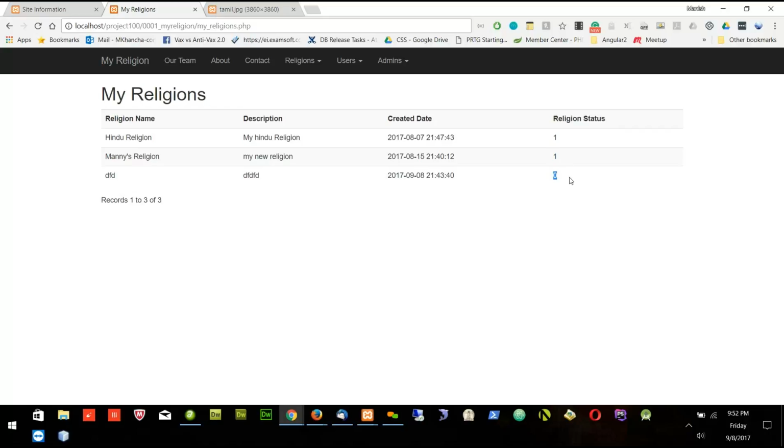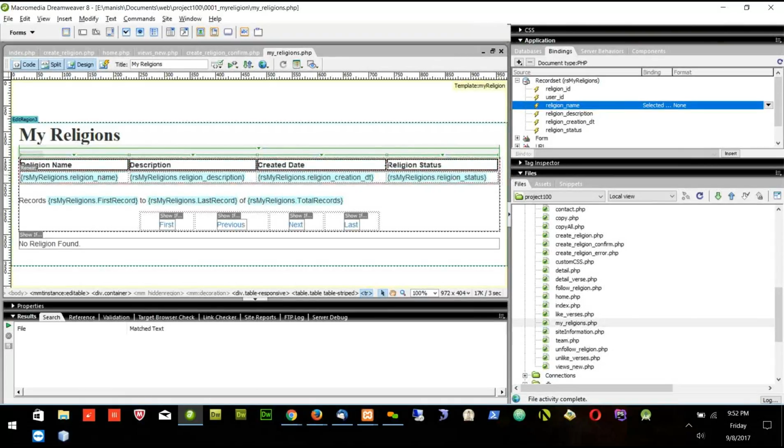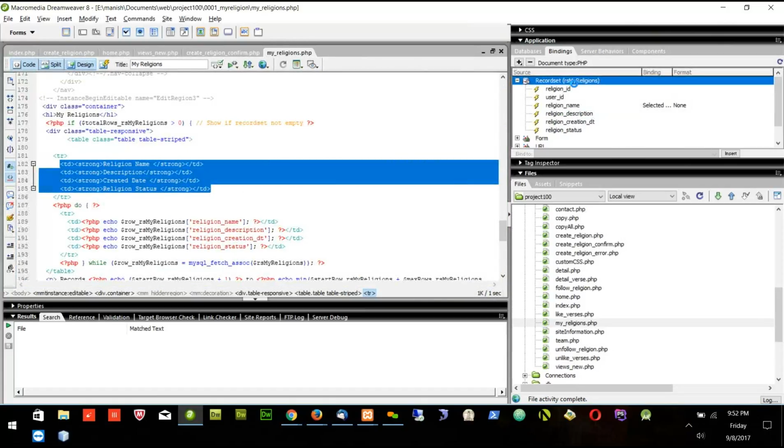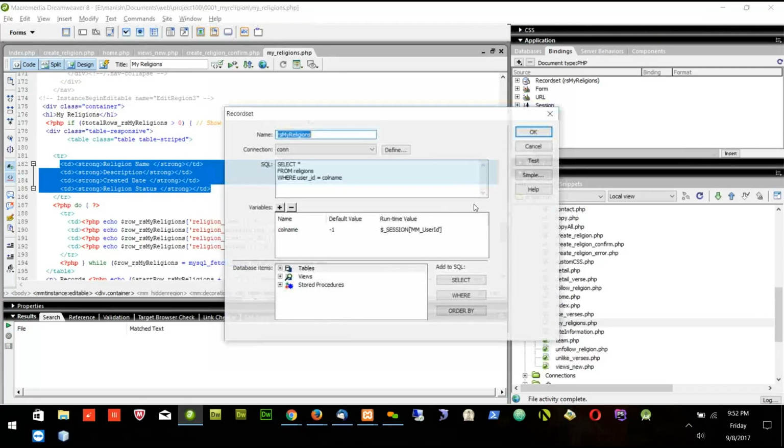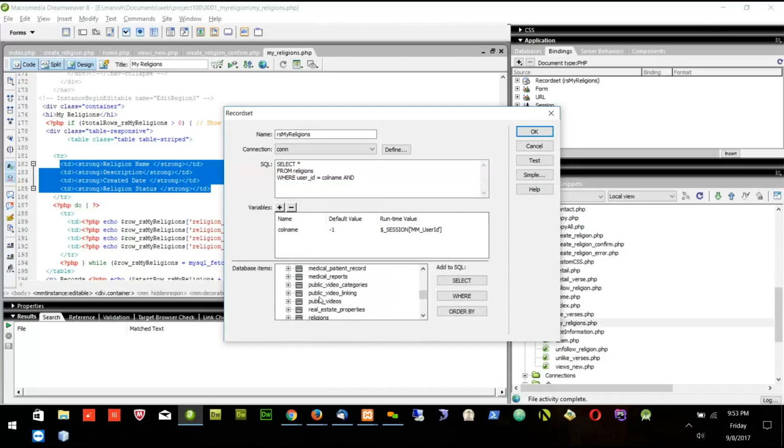I should show approved or pending or blocked, and I don't want to show even deleted. So let's see what is the condition for showing this my religion. Here I'm not putting any condition. So let's go to the advanced one. And here I will say and I will take the status. What is the name of the status? It's religion status and say where.